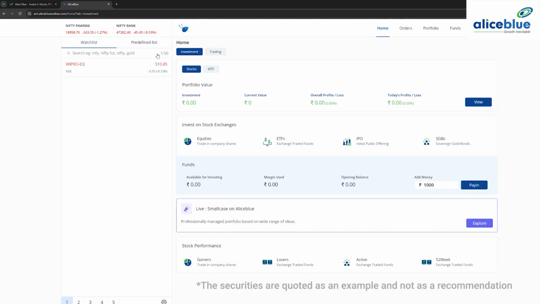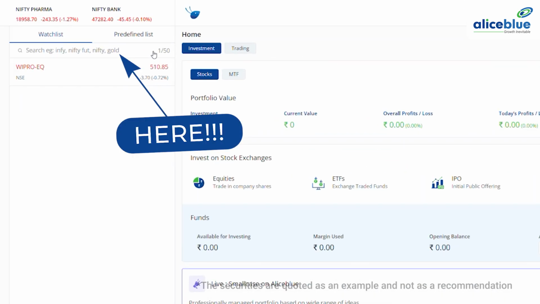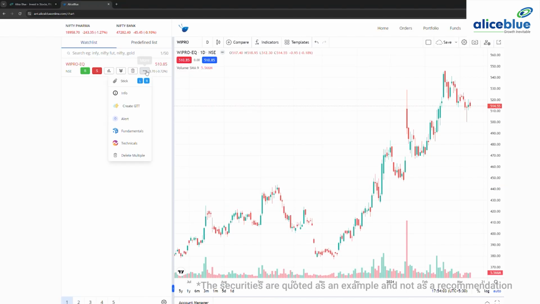Additionally, you can also access this option through the market watch list. All you have to do is hover your mouse over the stock, click more, and from the list, click on create GTT. GTT orders allow you to set specific price levels at which you want to buy or sell stocks. These orders remain valid for 1 year from the date of placement, after which it will be automatically cancelled.